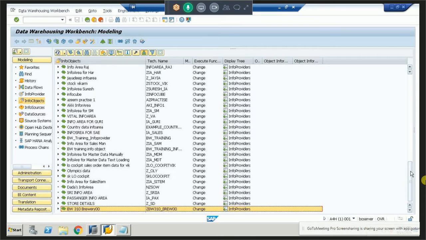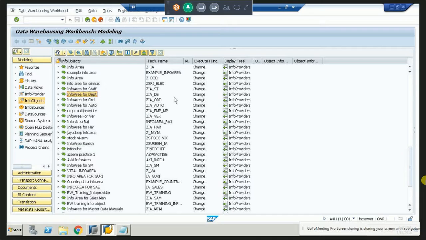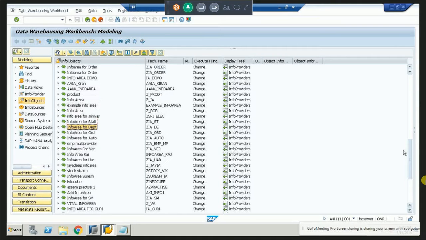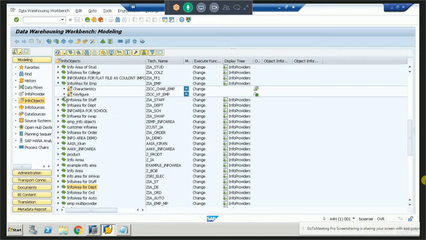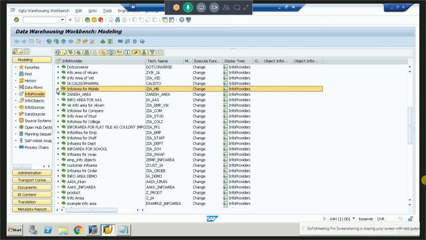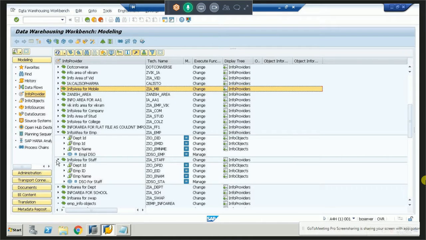Info area for employee. This is department, and info area for employee. This is employee. We should select info provider: info area for employee, info area for department. This is a staff, this is a department.